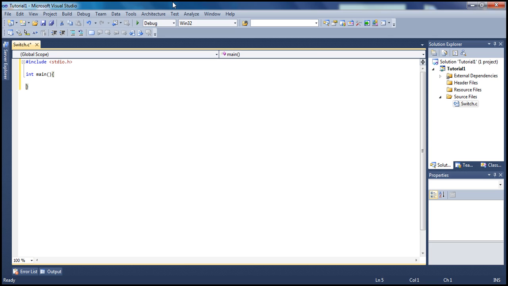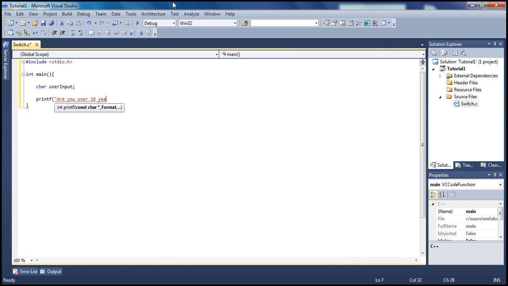Let's declare a variable here of data type char, which is a character data type. Next, I'm going to have a simple printf statement here, and I'm going to ask the user, are you over 18 years old? I'm going to ask him yes or no, and let's put a question mark there.